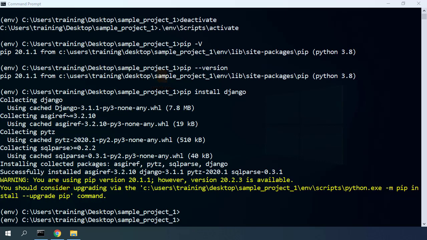Here you can see that it first looked for Django library and it says downloading Django. Then it is downloading PyTZ package as well as SQL parse package. All these other libraries are dependencies of Django project itself. That's a lot of work pip is doing for us. Now I have all the packages installed and ready for my project.